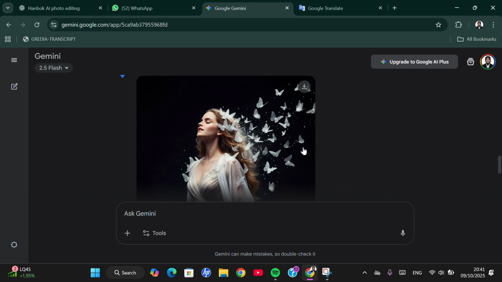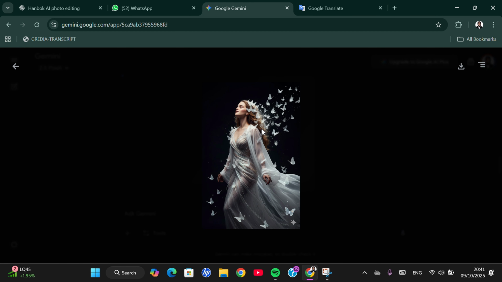And okay, this is the result, and yeah, it looks gorgeous and elegant. And okay, guys, that's all the way to create a butterfly haute couture AI photoshoot with Google Gemini.